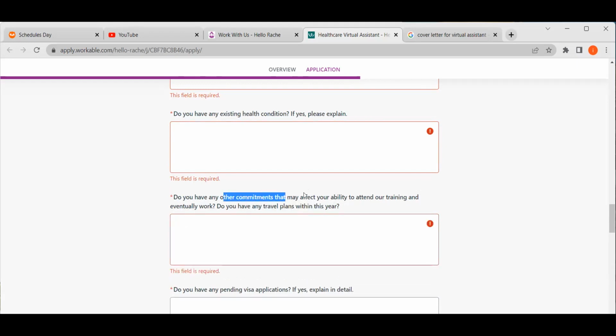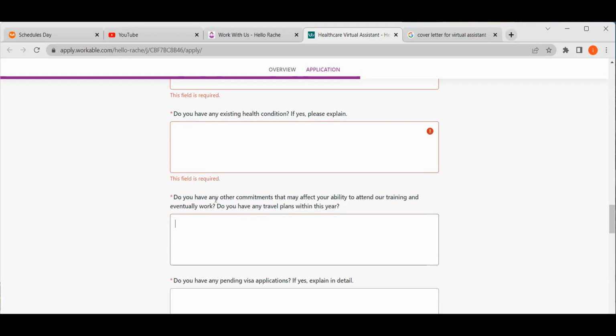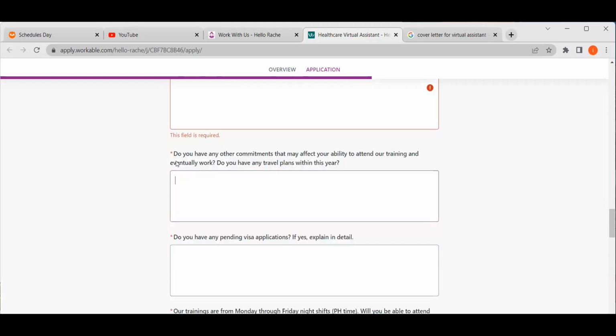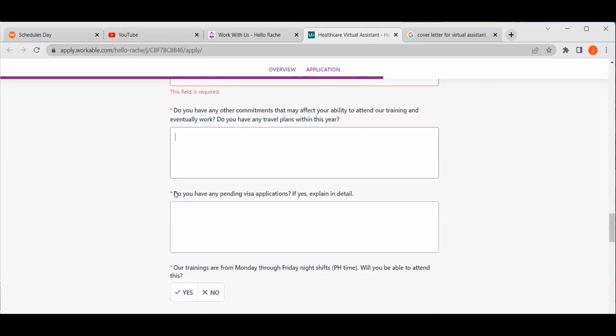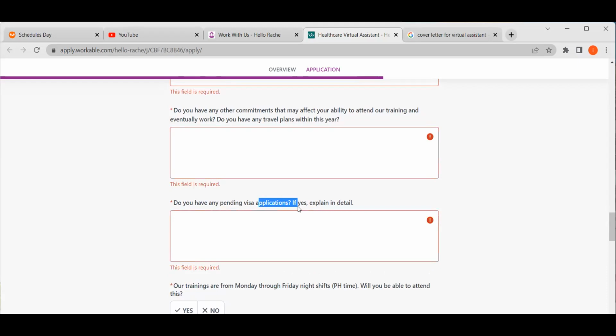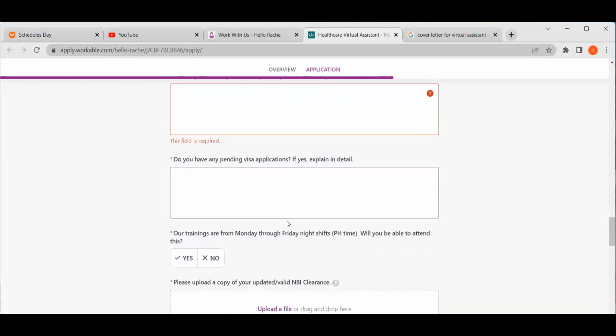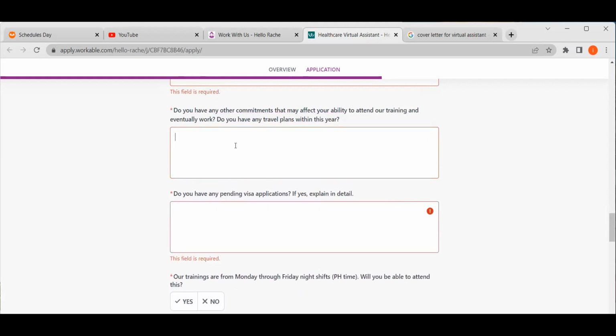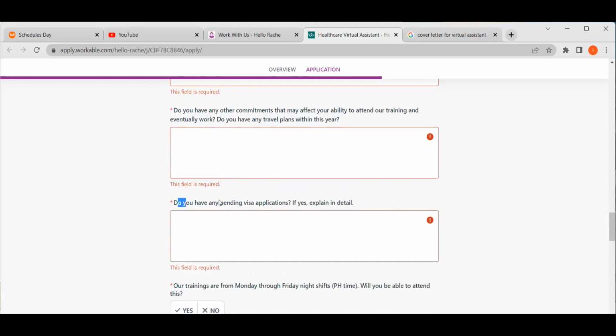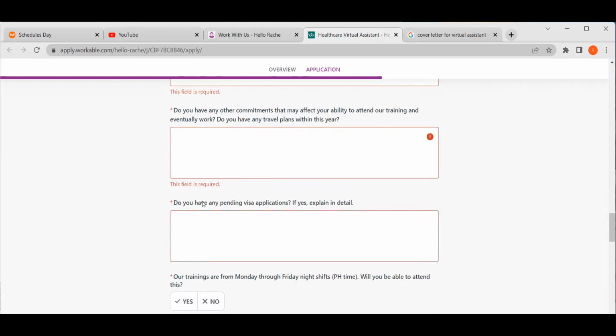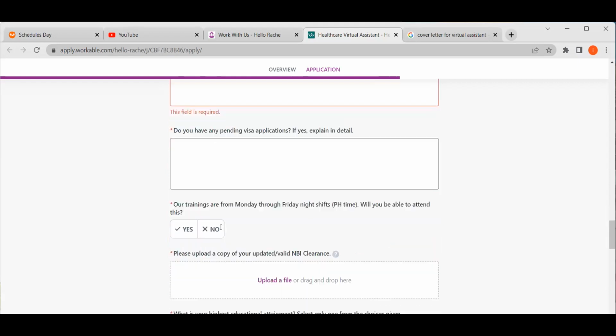So, other commitments, for example, for me, I don't have anything here because wala naman talaga. And I'm an ESL tutor and flexible naman yung time. So that was okay. Here, do you have any pending visa application? So, yeah. Actually, for me, my suggestion is you have to make sure na wala na lang talaga kayong travel plans. You can maybe apply after na lang talaga if you have any travel. So after travels, you can apply.